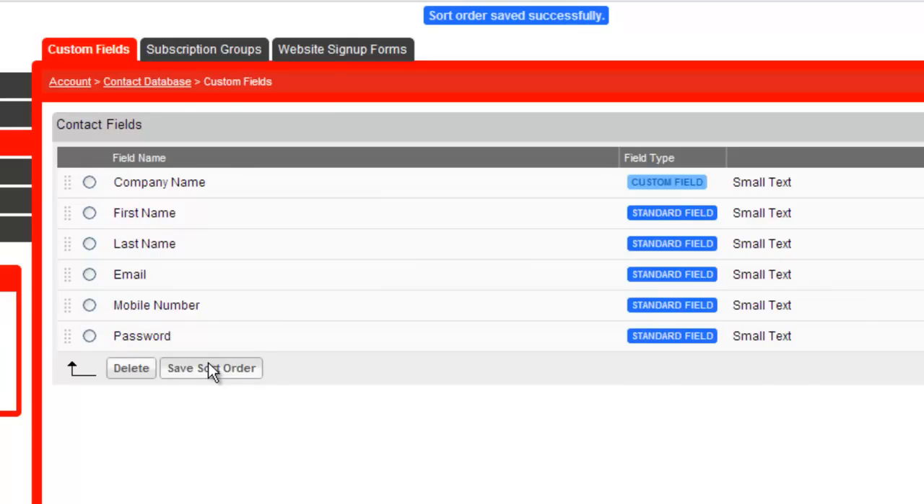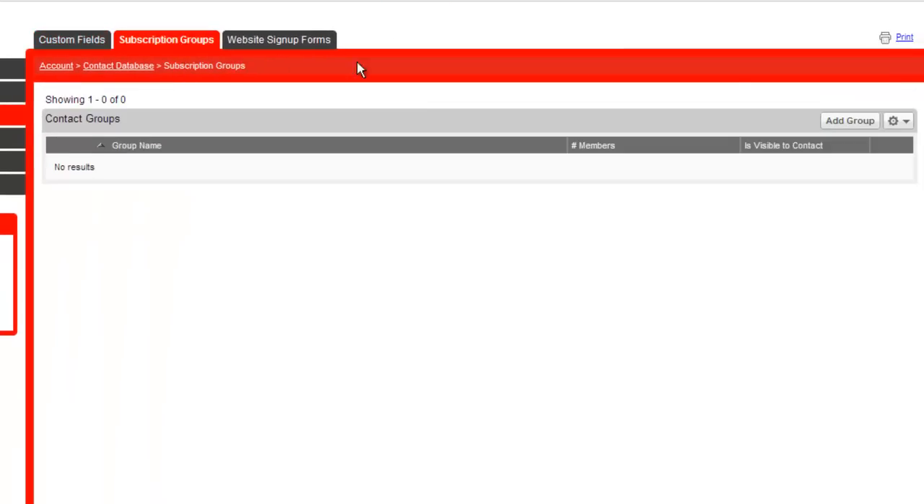To organise our database into segments, we need to create subscription groups. Subscription groups are useful as they allow you to easily segment contacts into groups that shouldn't necessarily receive the same communication from you. For instance, you may want to set up groups like suppliers, resellers, clients, and leads, and then treat these groups differently when sending out email campaigns or triggers. To create a new group, click on Subscription Groups and then Add Group.